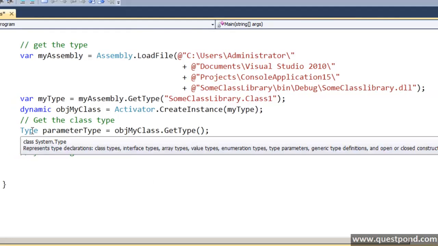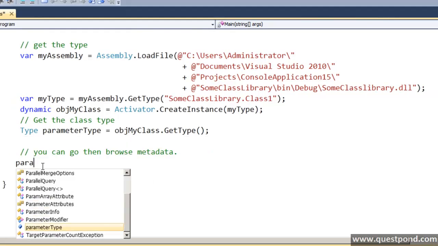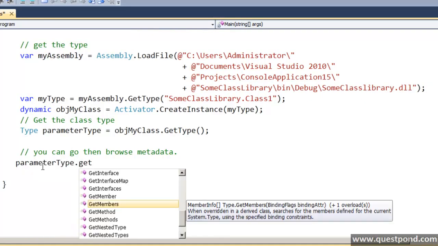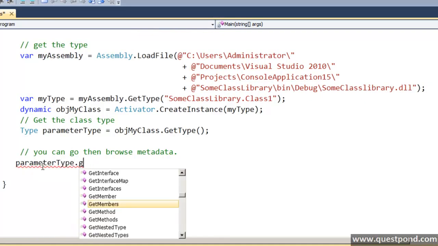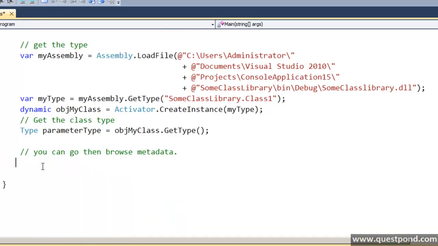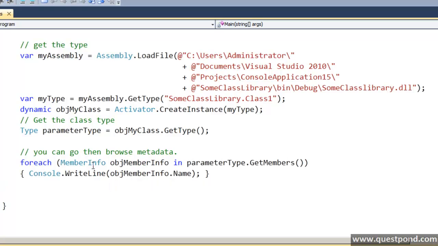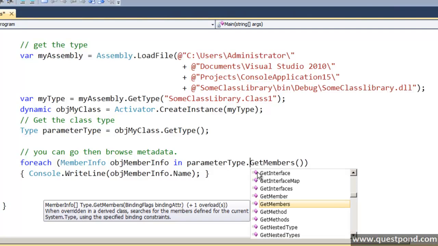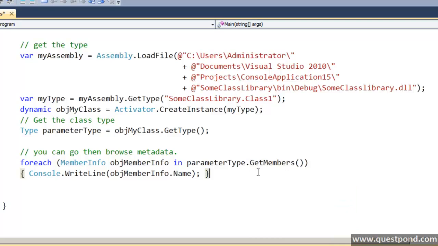Now that we have received the type object, the next thing we can do is browse members. You can use the GetMembers function here. If you want to browse methods, you can use the GetMethods function. Let's say we want to browse all the methods and variables inside this class. For that we can say foreach MemberInfo in GetMembers. If I want to browse all properties, I can use GetProperties, GetMethods, and other things. But currently I just want to browse all the members which are exposed via this class.